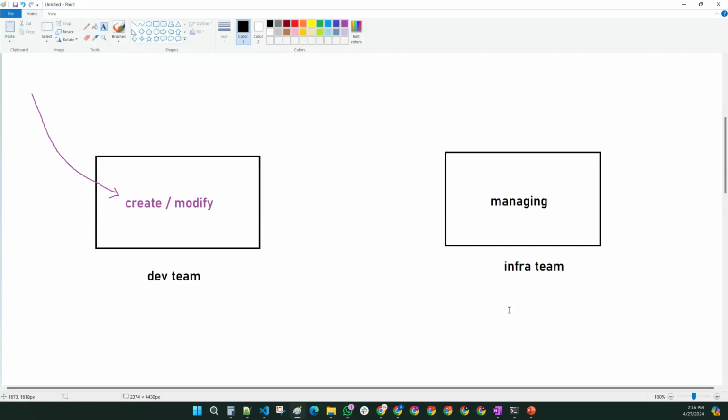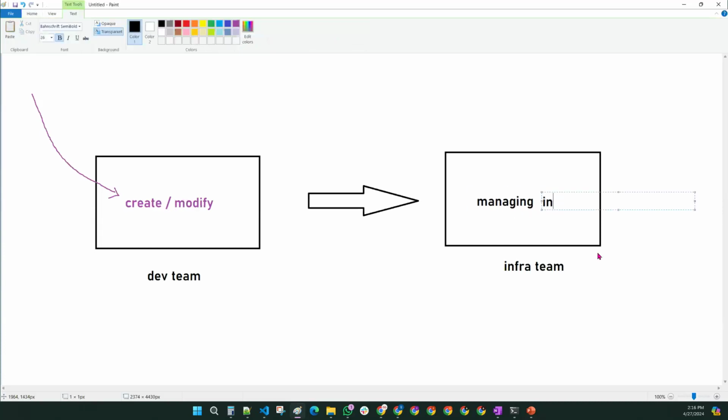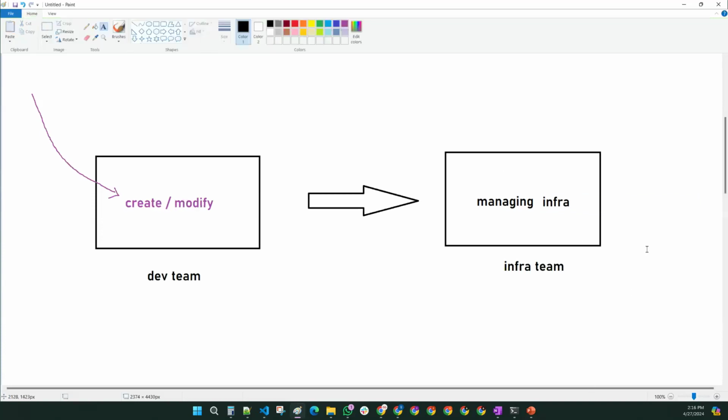Once the infrastructure is created as per the requirement, they are going to deploy your code on top of this infrastructure, whatever infrastructure they have created. So they are managing infra. I mention it so that you will be able to get it. They manage the entire infrastructure, and whatever code you have created, they are going to deploy that code on top of this infrastructure.